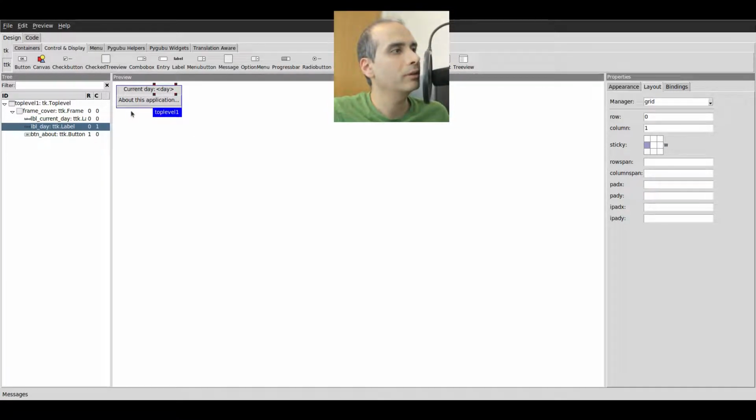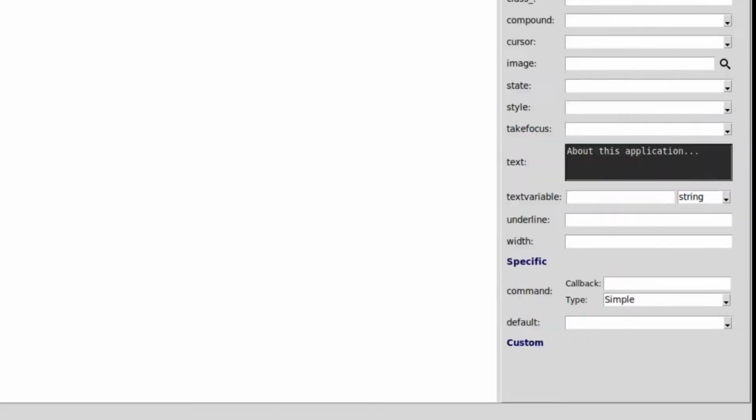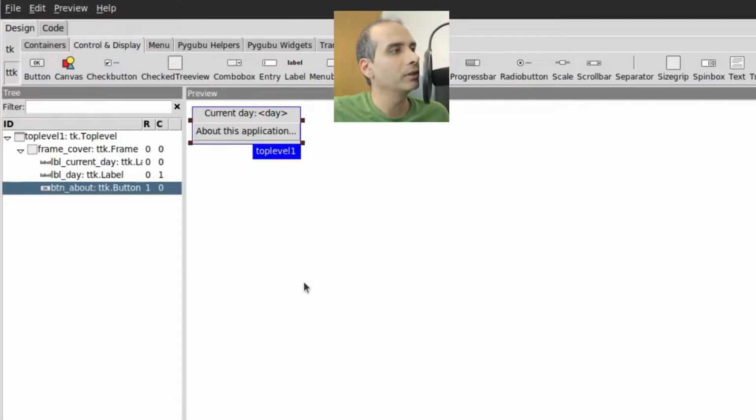Okay, so one more thing that we need to do is if we click on About this application, if we click on the button, then go to Appearance, we can set the command for it. So here I'm going to set up a command called on_about_button_clicked. And Pygubu will automatically generate a method with that same name later on. Okay, so we're almost done with this window.